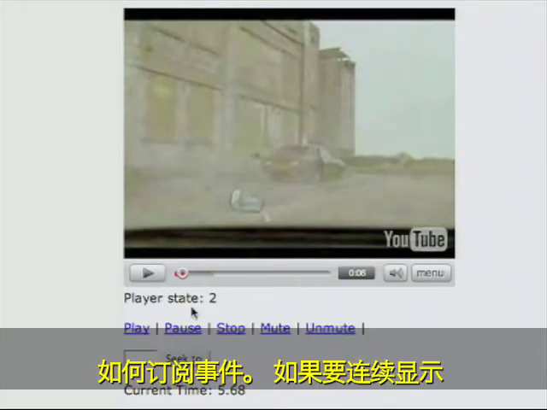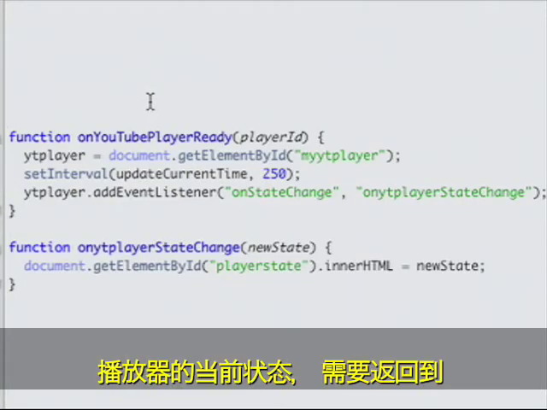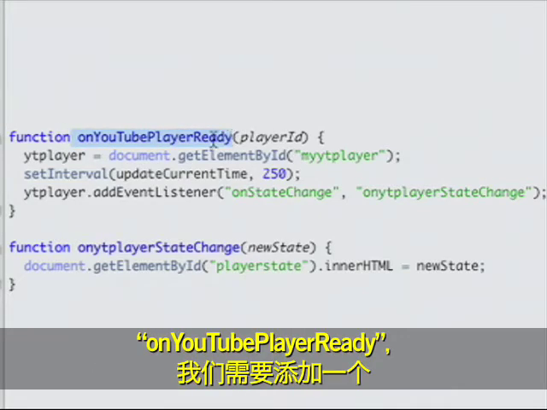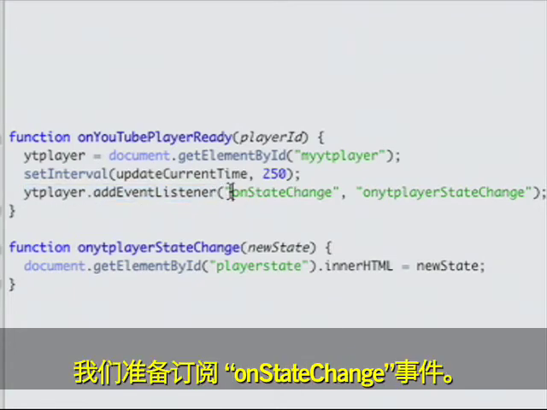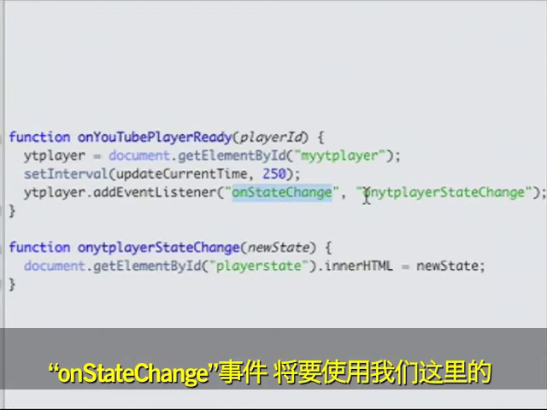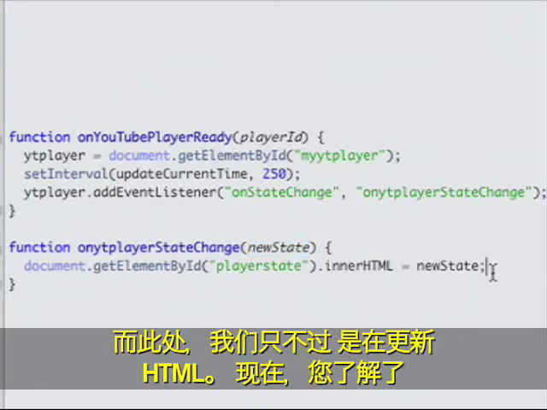So let me show you how to subscribe to an event. Now, if we want to constantly show the current player state, we're going to go back to onYouTubePlayerReady, and we're going to add an event listener by saying ytplayer.addEventListener. We're going to subscribe to the onStateChange event, and the onStateChange event is going to use our callback function right here and pass it the current state. And here we're just updating the HTML.